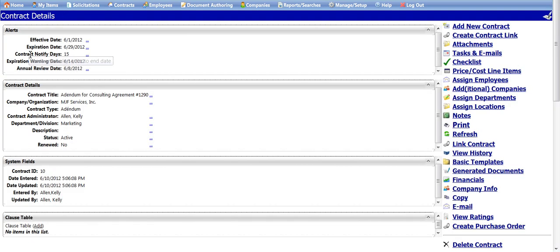The first field is the Contract End or Expiration Date field. If a date is populated for this field, an alert will be generated automatically on the date value displayed. The second field is the Notify Days field, which is an integer field where a number can be entered to specify the number of days before the contract's end or expiration date that an alert will be sent out. The Expiration Warning Date field is the auto-calculated date that the Notify Days alert will be sent out.